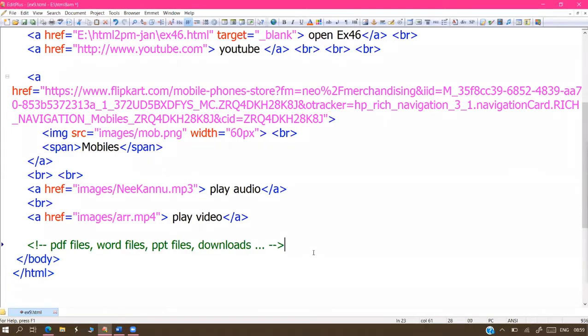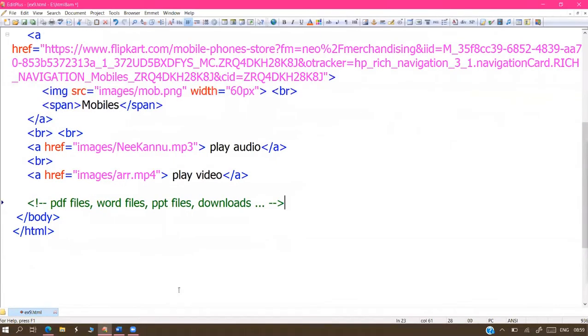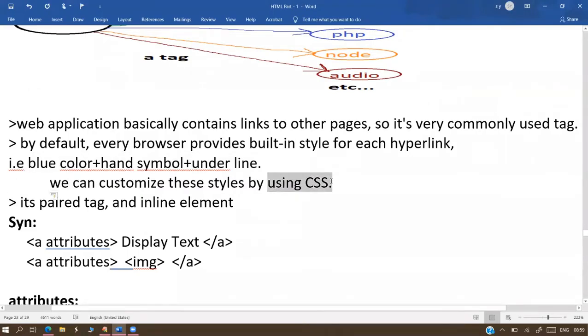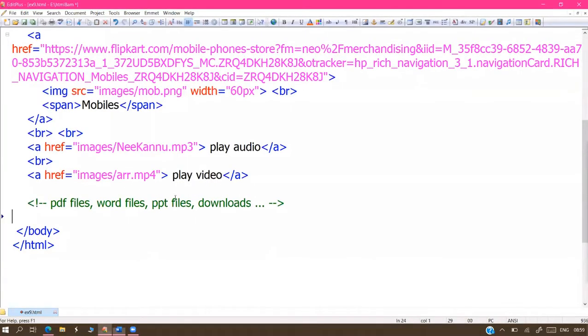So this is the anchor tag information. Lastly, I'll show one small thing also. By default, anchor tags come with blue color. I don't want all these things, sir. You can customize by using CSS styles. There is no problem. How to customize that, I'm showing for your awareness at last.